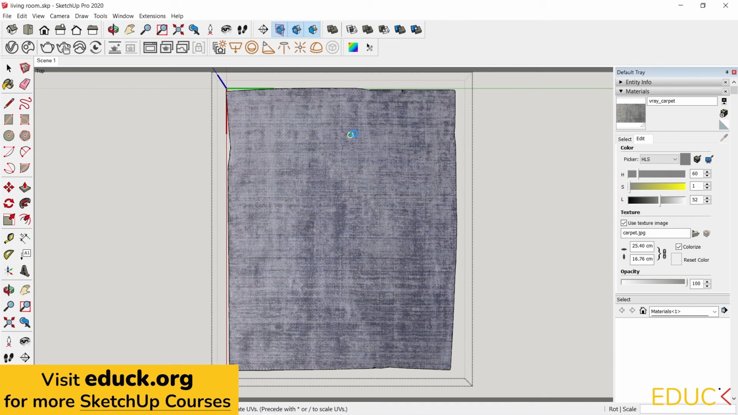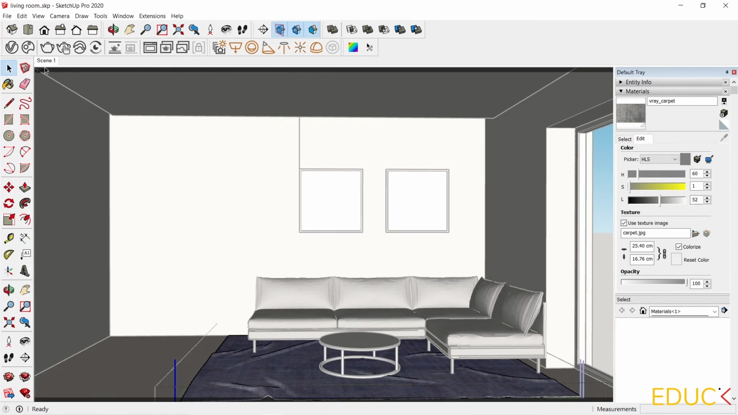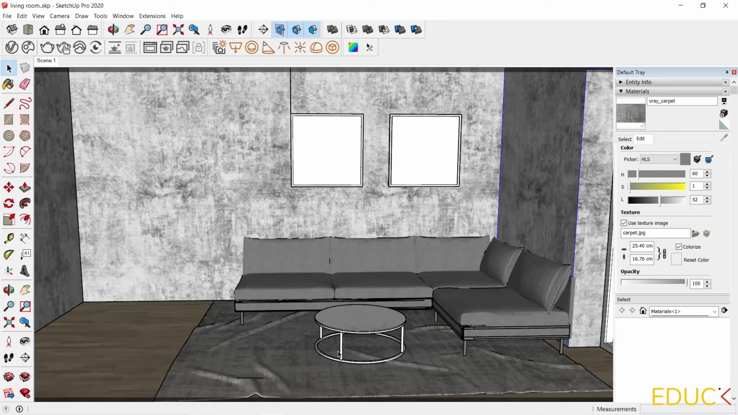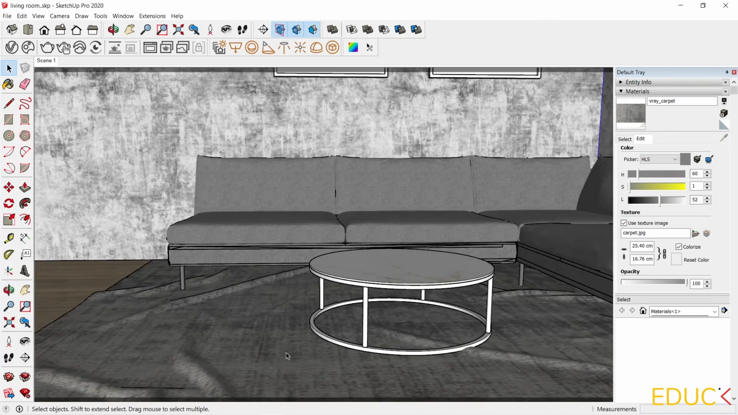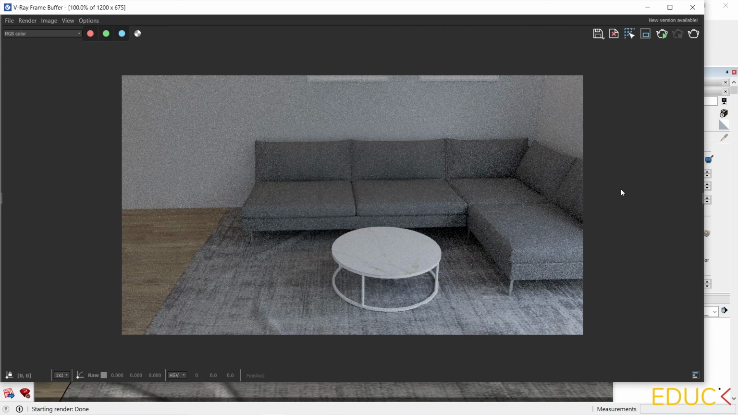Okay, it's fine. Remember that planar mapping is a view-based mapping method. The projection of mapping depends on your current camera view, so it's important to align the camera with the selection. I go to Scene 1. I come a little closer, and let's check the render. And as we can see, the carpet looks very good on the render.